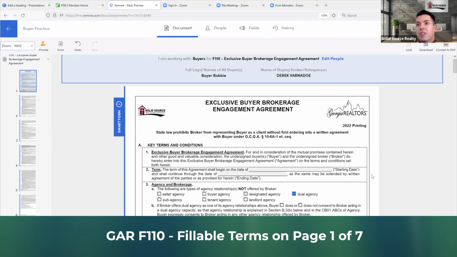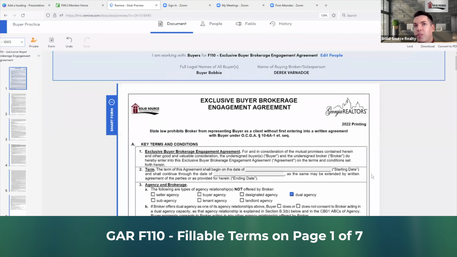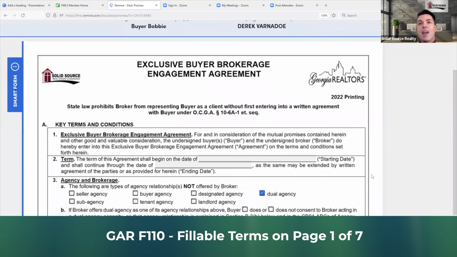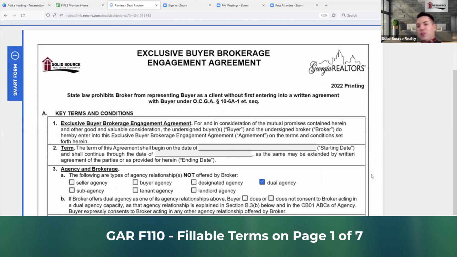I'm going to zoom in just a little bit for you guys. And one thing I am going to point out, going back to the conversation that we started about BRRETA, is that it references it right off the bat here on the buyer brokerage agreement.